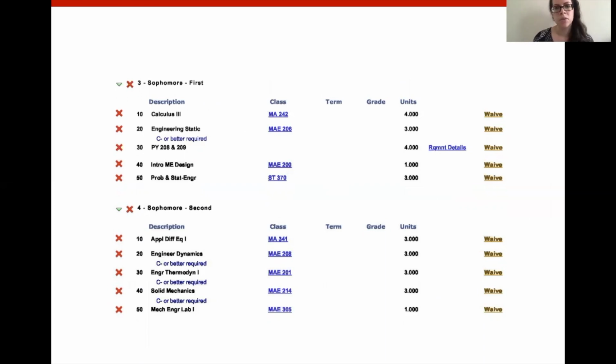But sometimes, for whatever reason, that doesn't work out. Perhaps the class fills up before you can get enrolled. Maybe the times don't work for you, or maybe you coded late and needed it in a spring semester. You coded into a spring semester, and that's a fall only course. So if that's the case, you can delay taking MAE 200 to the first semester of your junior year.